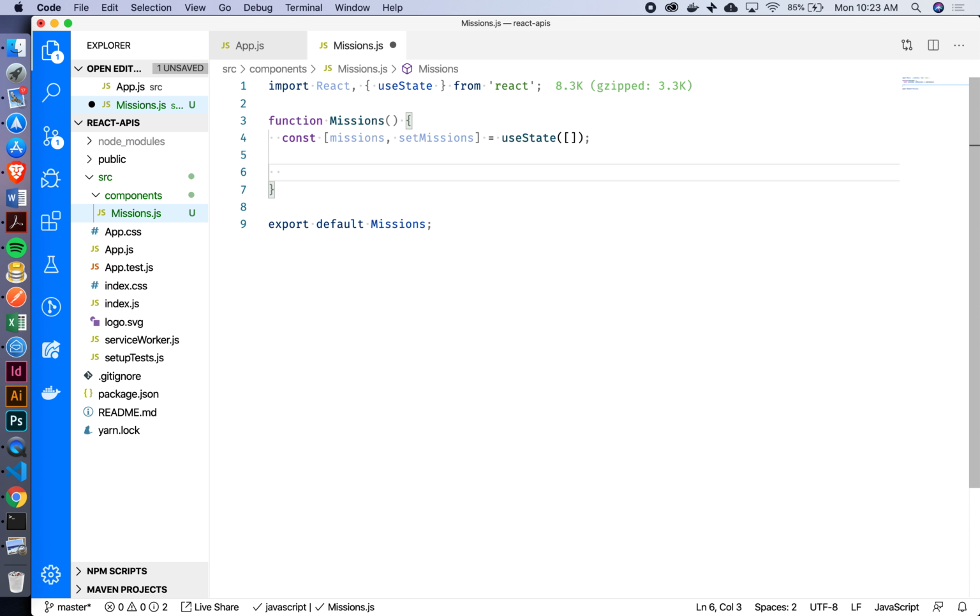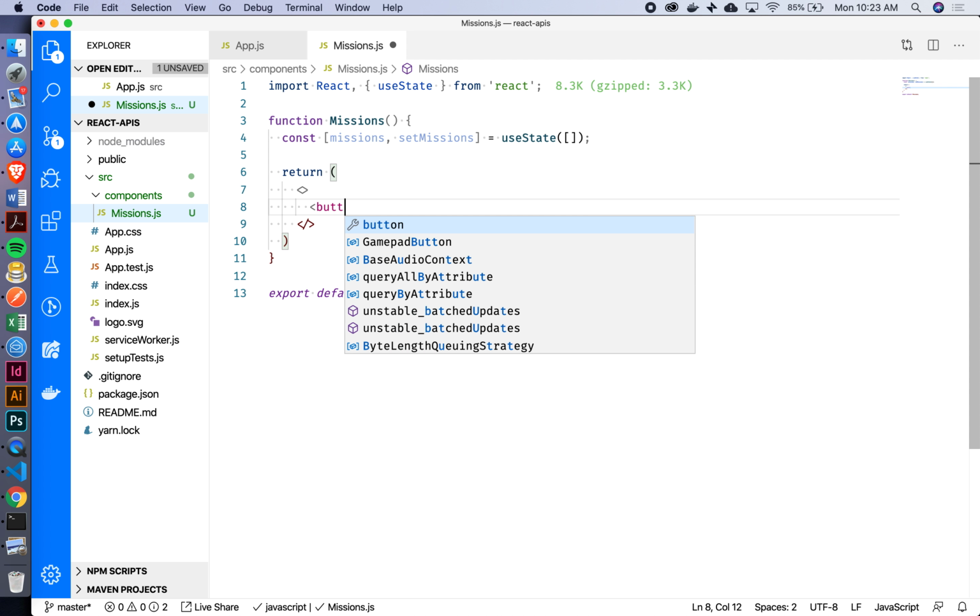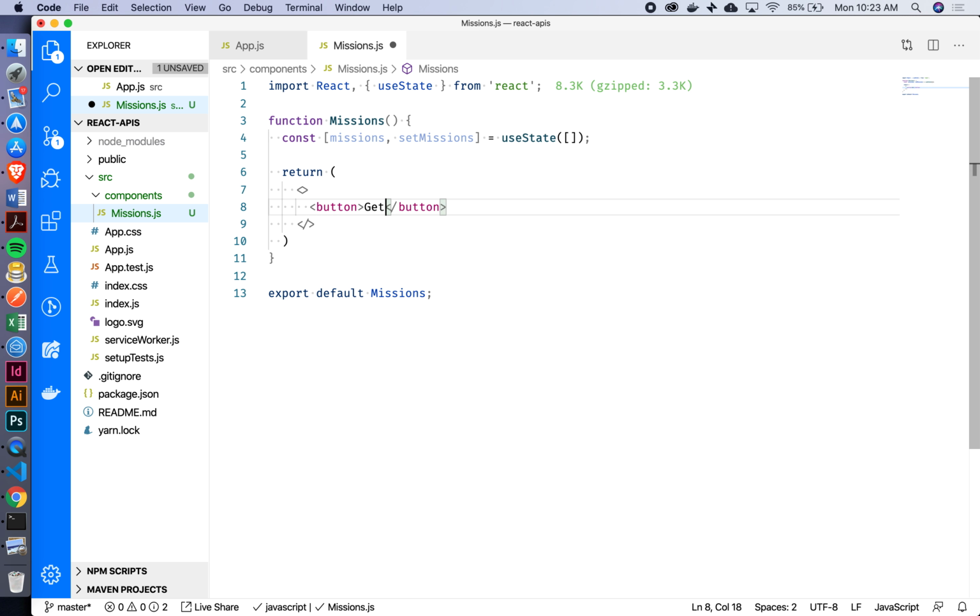Now let's return something down here. So what I want to do is create a little fragment in here because initially we're going to have a button that's going to trigger this to go make the request on our behalf, right? So let's just have a button, and we'll say get missions, right?